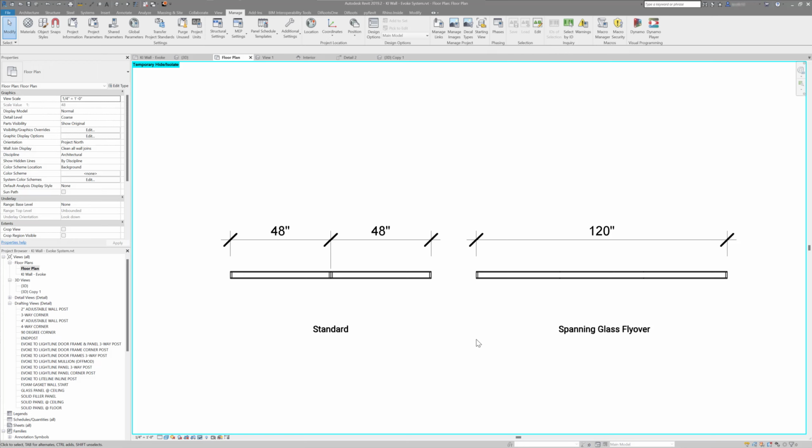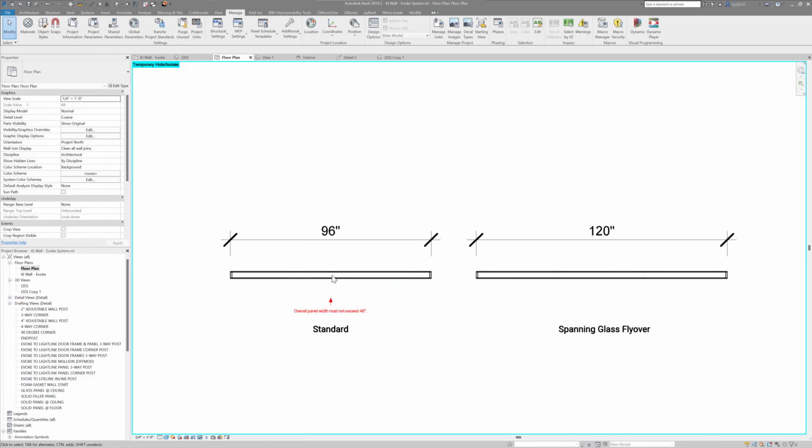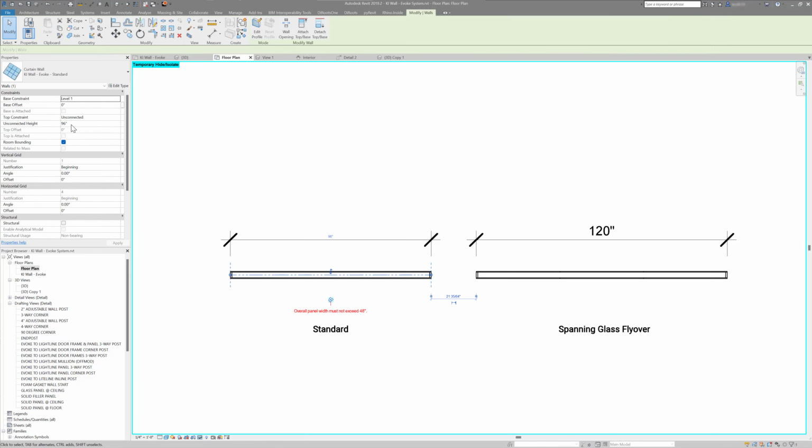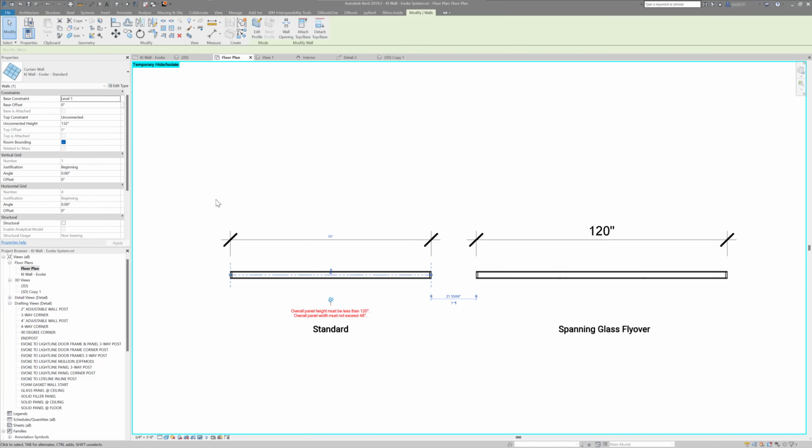The warning message will display multiple warnings if more than one error exists in a panel. For example, if a panel is overridden to be too wide, a maximum width warning will appear. If the panel is then made too tall without correcting the previous error, the warning message will update to reflect the additional error. All errors must be resolved for the warning message to disappear.